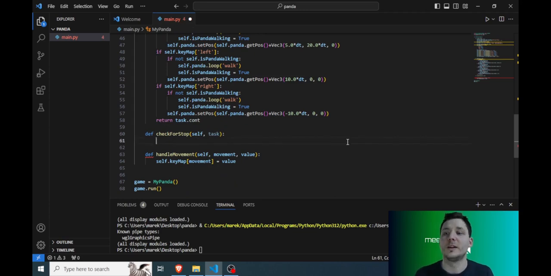So if not self.key_map up, and see, this is an if-else statement where we want to check for multiple conditions, if they are true or false, and if they are all true or all false, we want to run a certain action, or take a certain action.